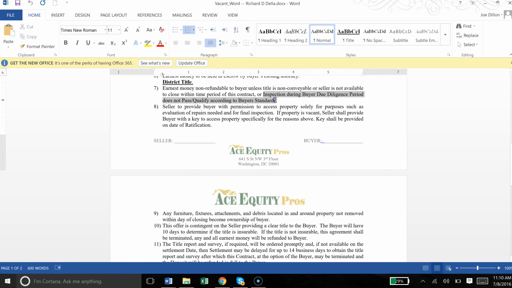This is a big one for us. This protects us: if the inspection during the buyer due diligence period does not pass or qualify according to buyer standards. Just for your knowledge, this is a little vague on purpose to protect us, right? And so 99% of the time, we never have to back out of a contract. I think we've backed out of one contract ever.